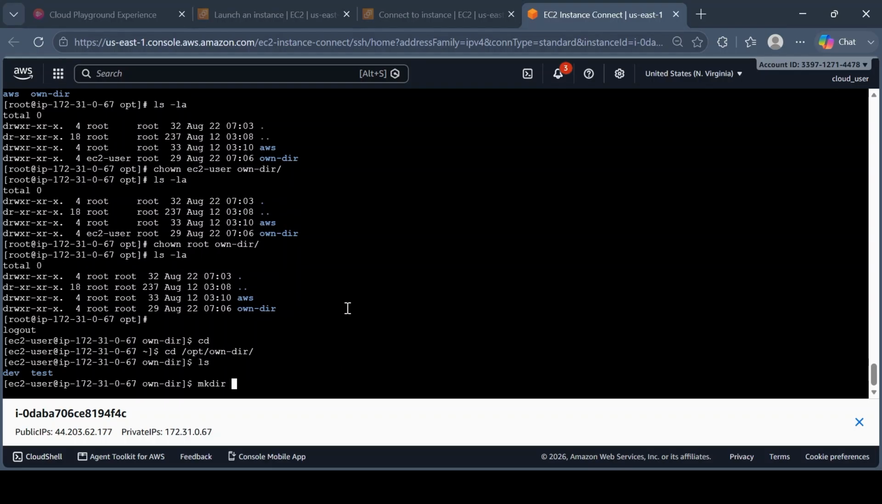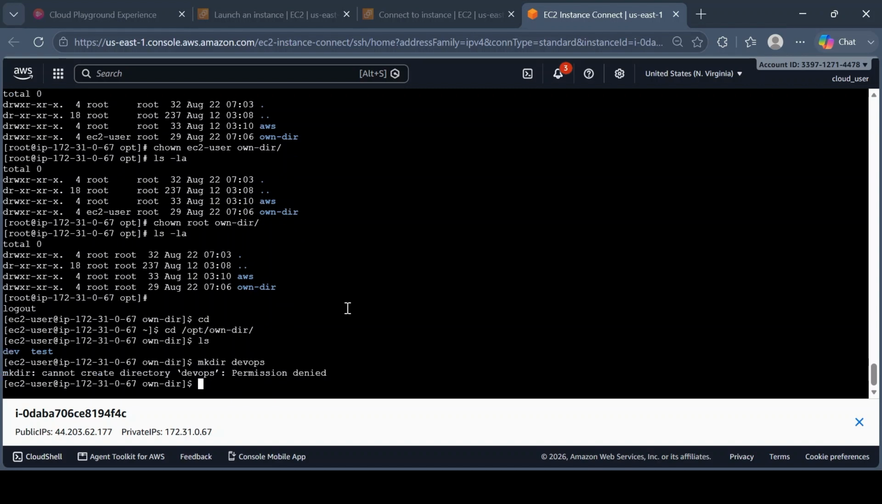Now if I try to create a directory, let's see what is going to happen. Test, mkdir DevOps. Okay, so if you see, we got a permission denied. So what has happened? Earlier we were able to create because we had the ownership of that directory. Now the ownership of the directory was changed to root. Since it got changed to root, we can't create a directory under on-dir because we don't have ownership. So we can do it either through the permissions or the ownership.